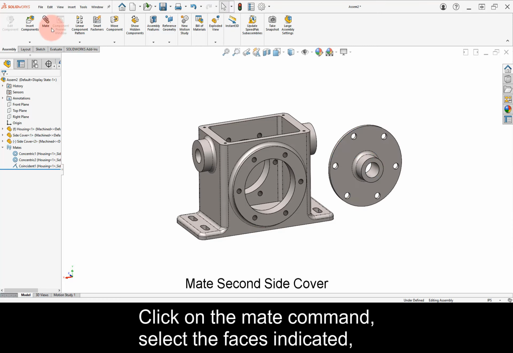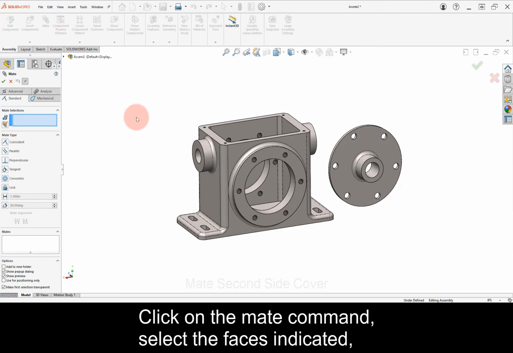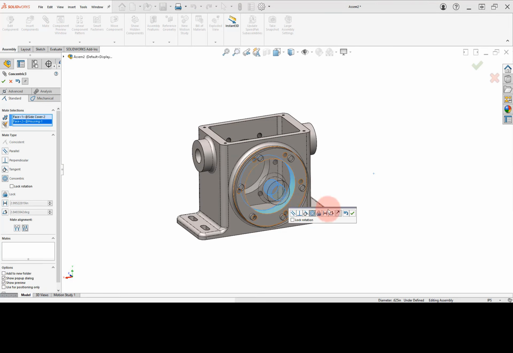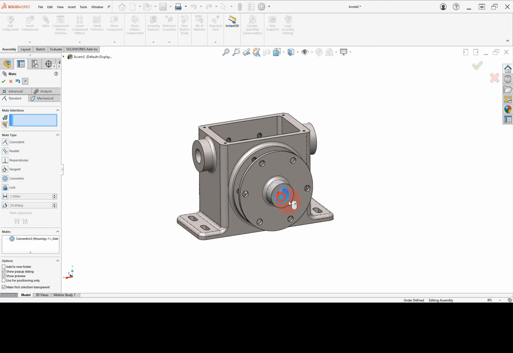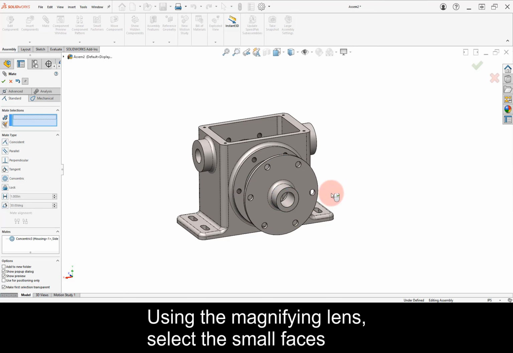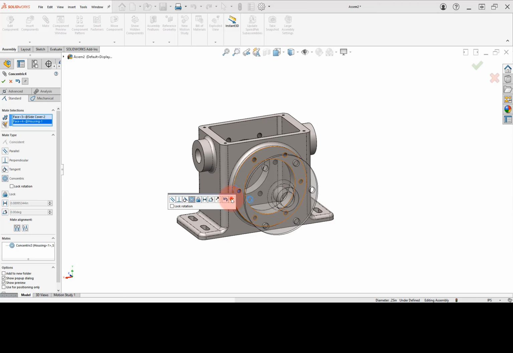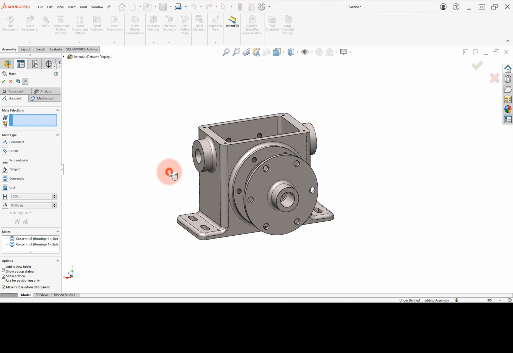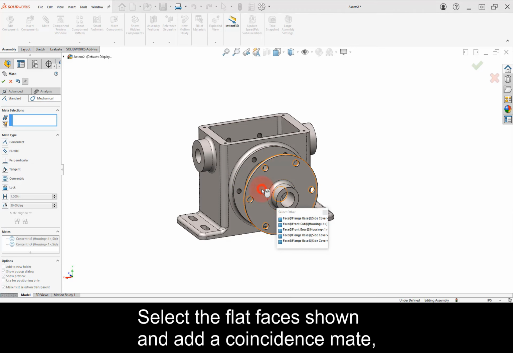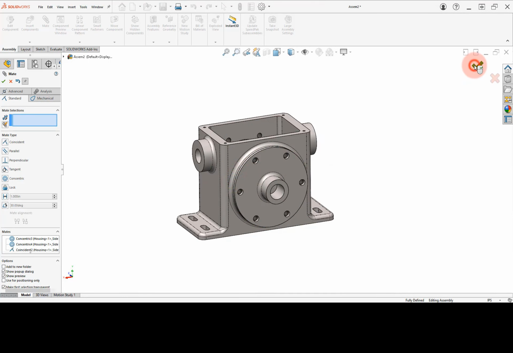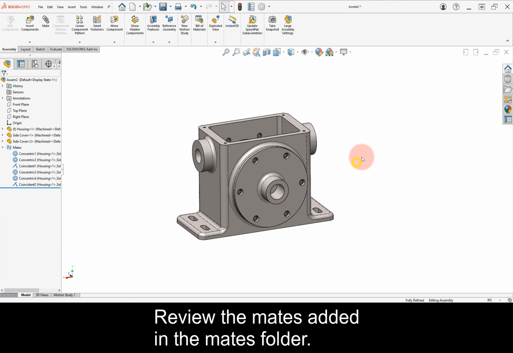Click on the Mate command, select the faces indicated, add a concentric mate and click OK. Using the magnifying lens, select the small faces and add a concentric mate. Select the flat faces shown and add a coincident mate. Click OK to finish the Mate command. Review the mates added in the Mates folder.